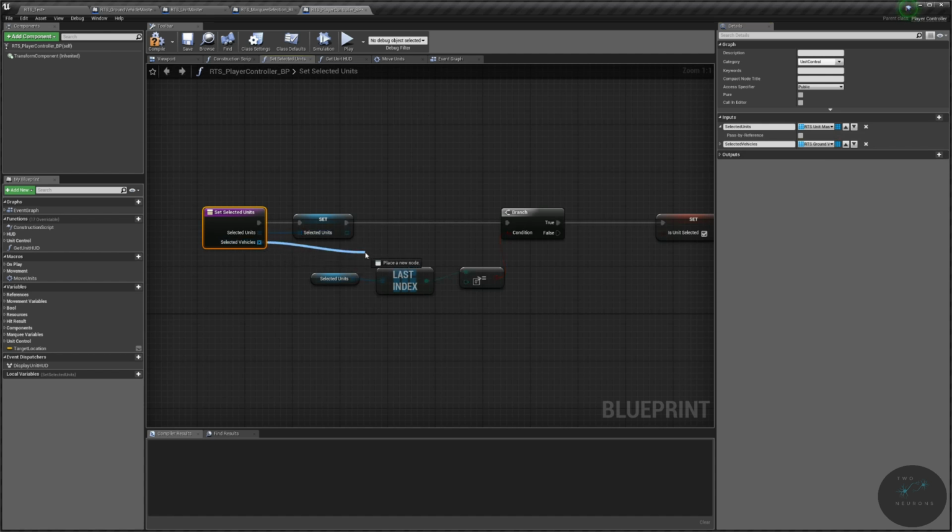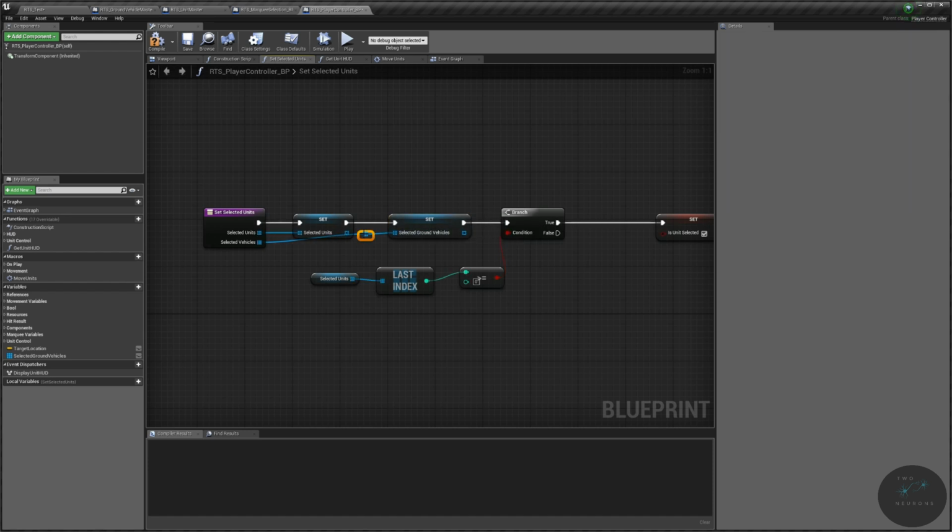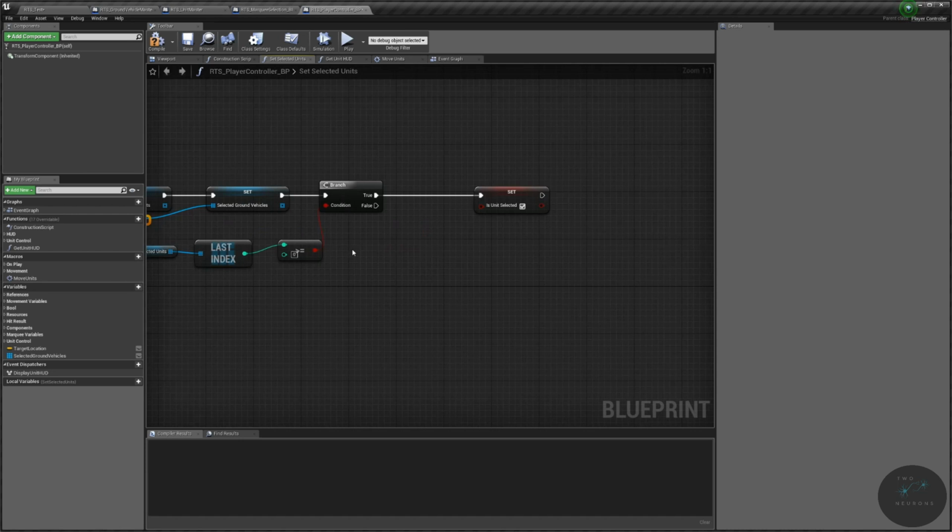And we're going to come off of here, and we're going to promote this to a variable, and that variable will be selected ground vehicles. And we'll just hook this into there, hook that into there, and put a reroute in there, just so it's a little bit neater looking. So now when we pass this in, we're passing in our selected units and our selected ground vehicle units.